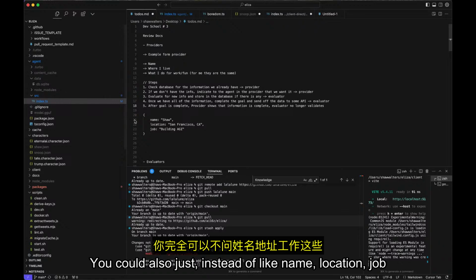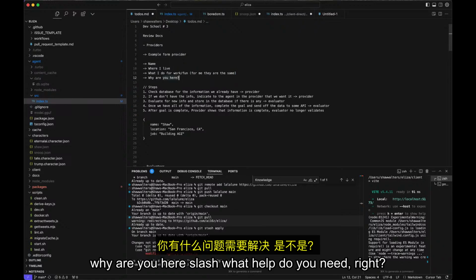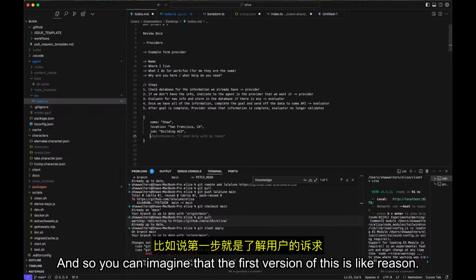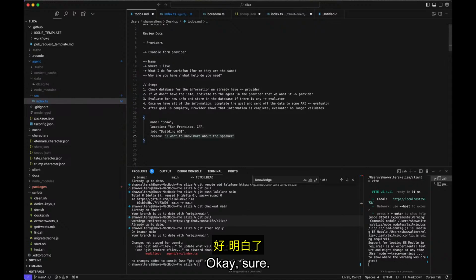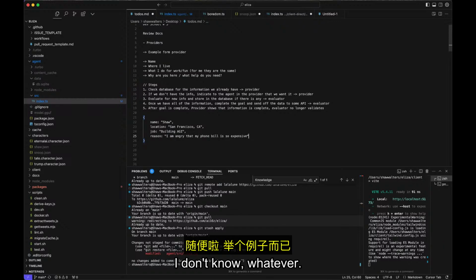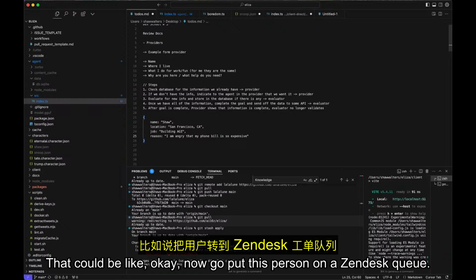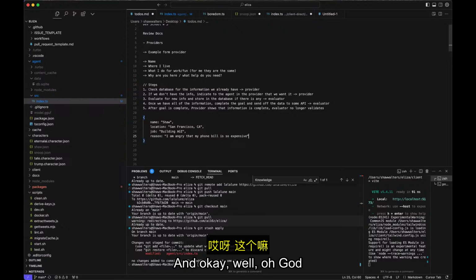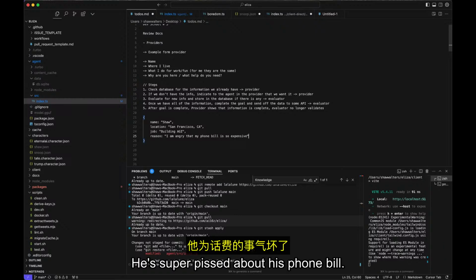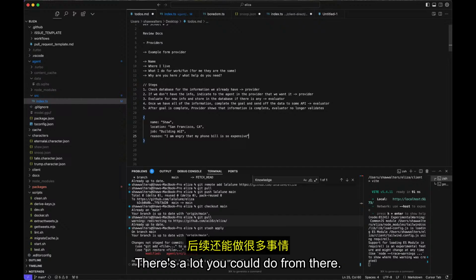You could also, instead of name, location, job, ask why are you here, or what help do you need, right? So you can imagine that the first version of this is the reason. Okay, sure. No, I am angry that my phone bill is too expensive. And then that could be part of routing to somewhere else, right? Like, okay, now go put this person on a Zendesk queue, and okay, well, I've got to talk to Shaw. He's super upset about his phone bill. Okay, great, do it. Send the agent out to help him from there. There's a lot you could do from there.